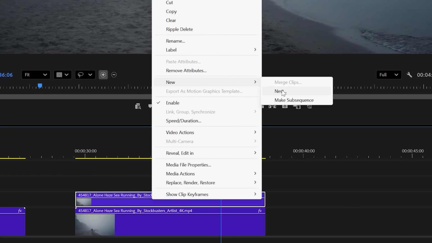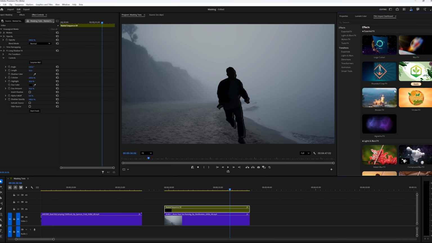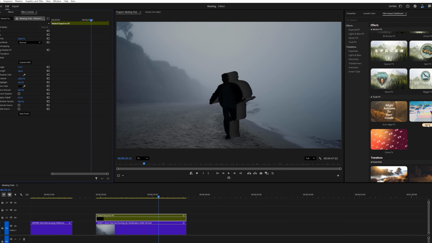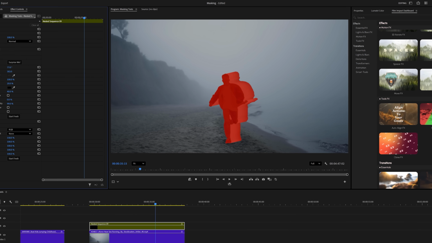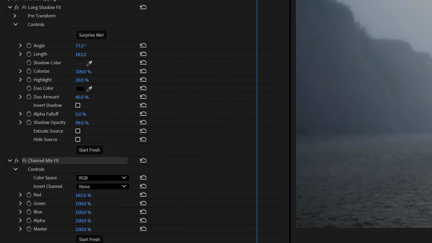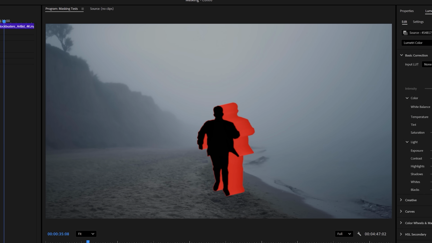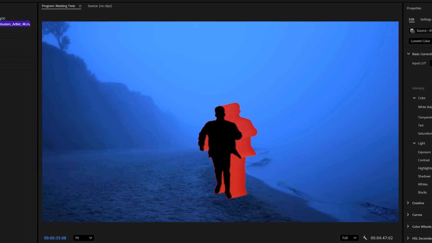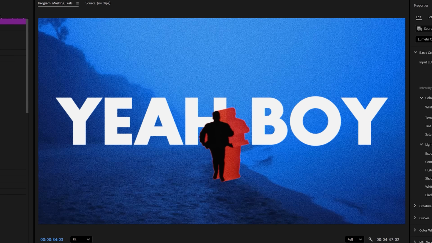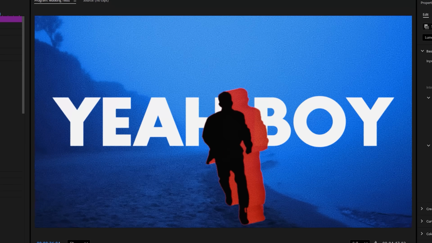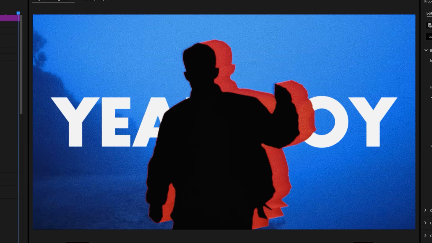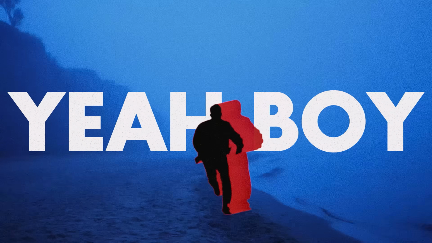But now I'll put this shot into a nest, then I can add some style, like maybe add a long shadow to get this look, then a channel mixer to put some color on that. Then I'll duplicate this shot again and remove those 2 so I just have that black outline above. And now since he's separated, I can change the color on the bottom clip to a blue, then add some text above my background layer, but below the rest, add some finishing overall grade, and we have this. And we got there so fast.